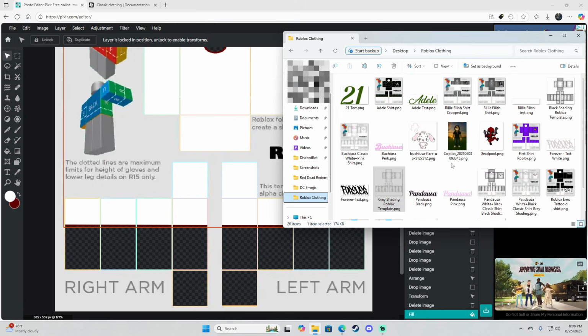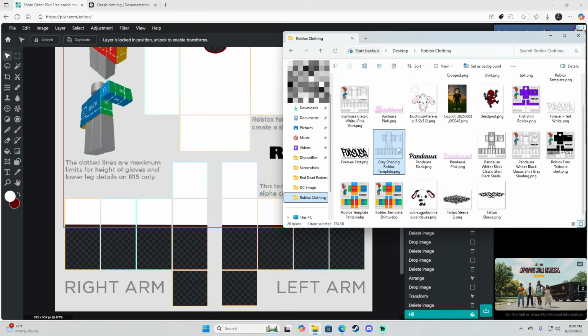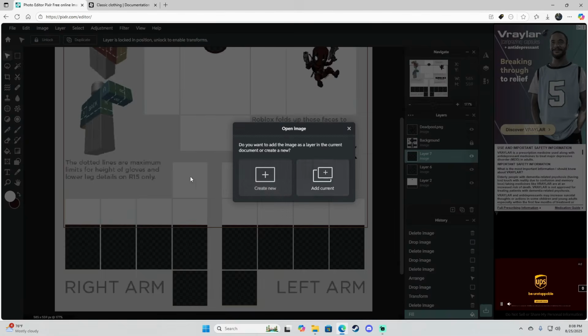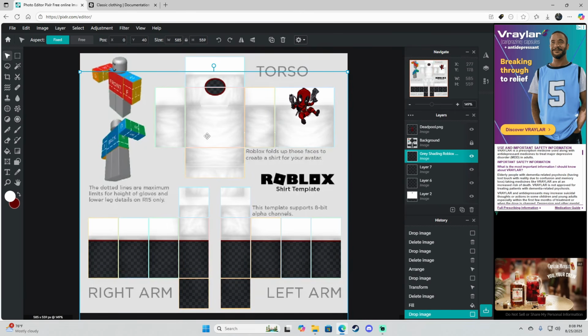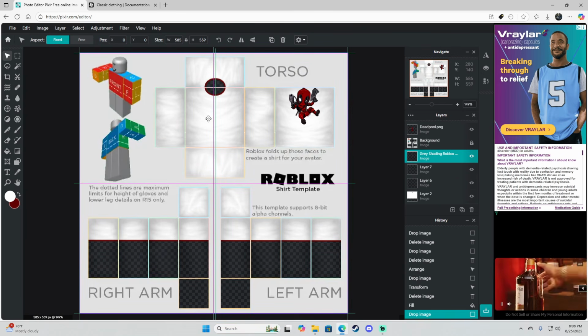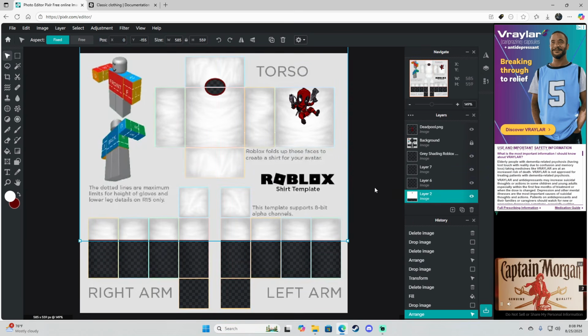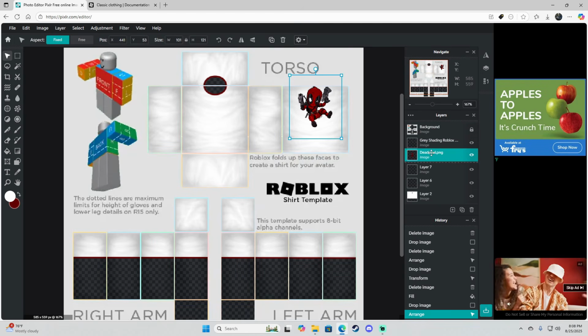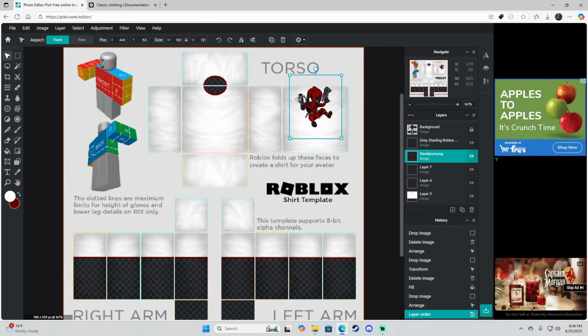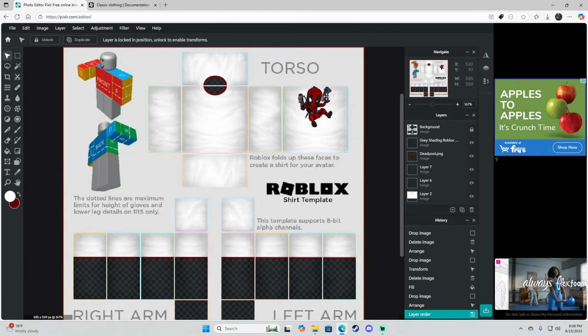I'm going to just use a gray one. Drop it in, add current. It should automatically fit. If it doesn't, you might need to adjust it a little bit. So like right there, if you have an image, you can put the image above the shading or below the shading to give it more of an actual shirt look. Unless you want your image to pop out more, then you're just going to put it above the shading.